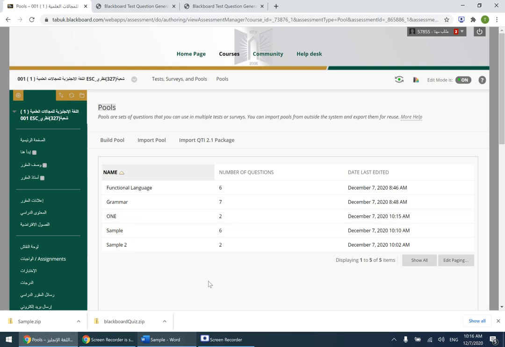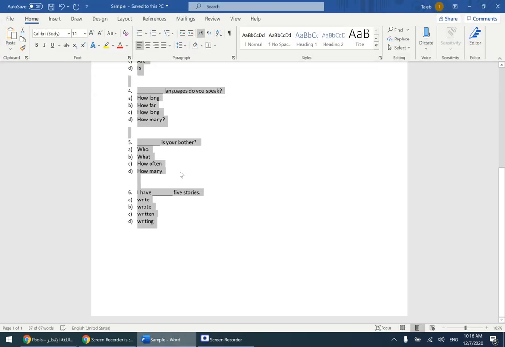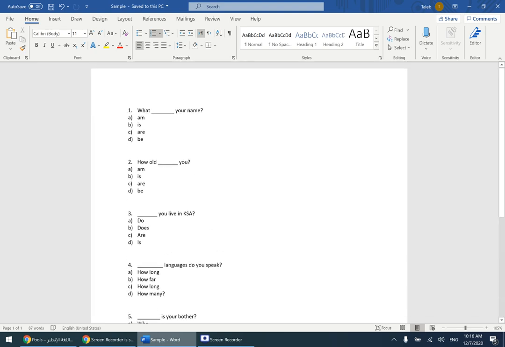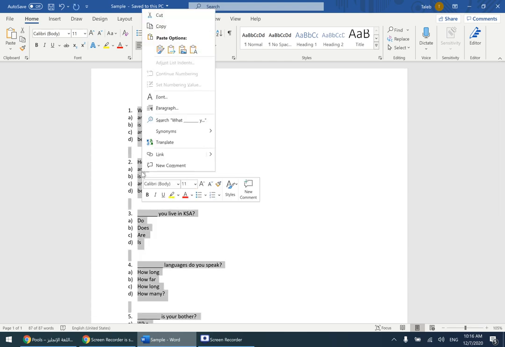So this is the first way. The second way is that you import a pool from a generated package that you already did. How you do that, I'm going to show you. First of all, you need to have a set of questions that you prepared before. For example, in my case, I have in my Word file 6 questions here. I'm going to use them to create a pool. How do you do that? First of all, you need to select all the questions and then copy.